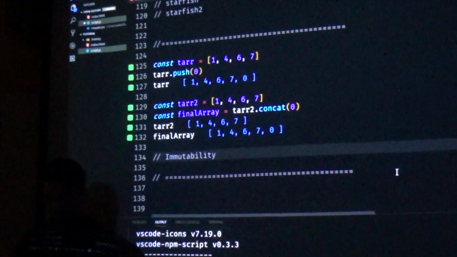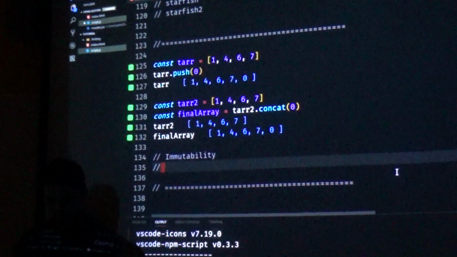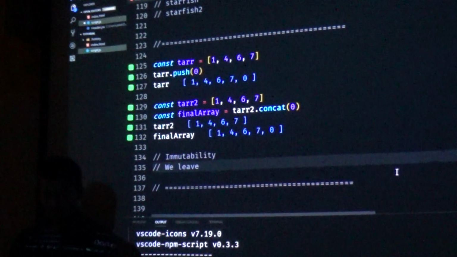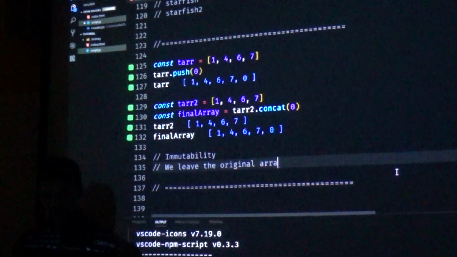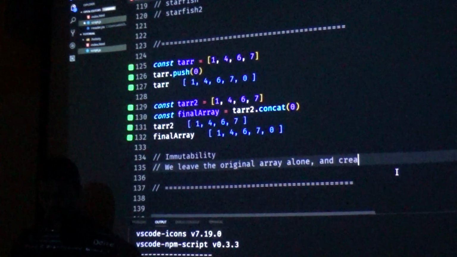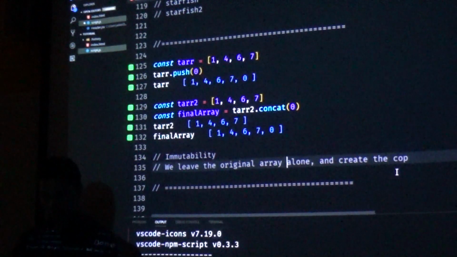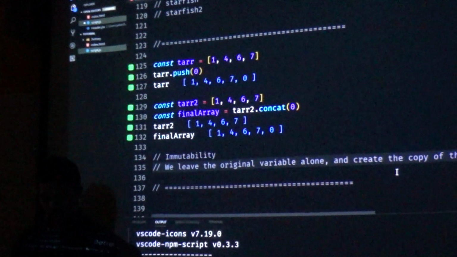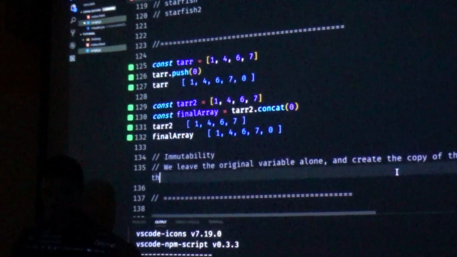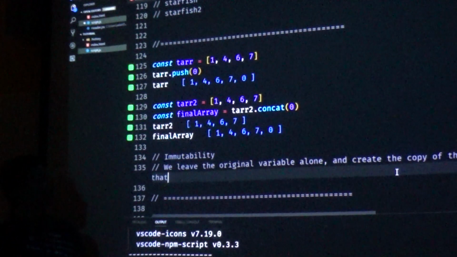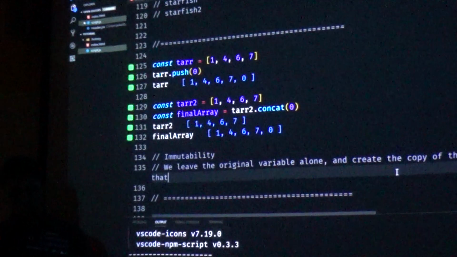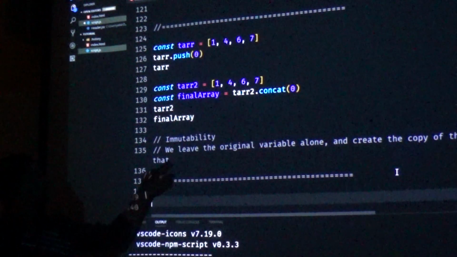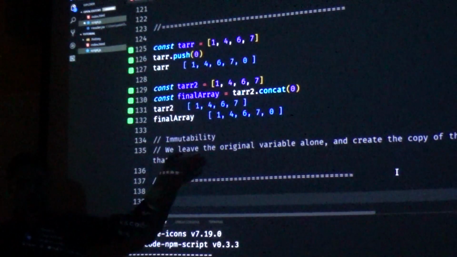So that's what immutability means. So to put it in, let's say, simple words, we leave the original array alone and create a copy of, not array, could be any variable. A copy of the variable and use that or modify that. So that's what it is. Well, it's a bit of a really advanced concept, so if it's not clear, that's okay. But let me know if you guys want to ask anything about this, or should we just move on?